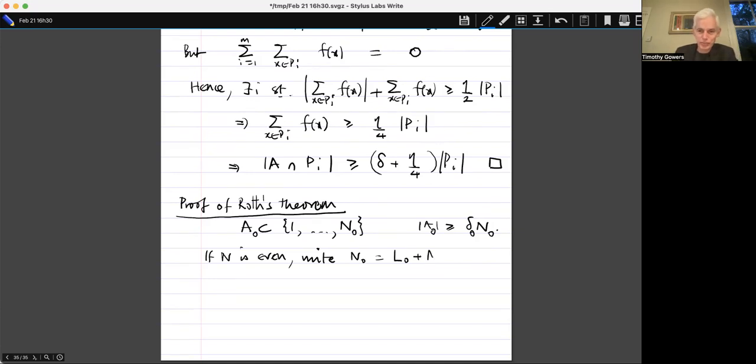So n naught equals L naught plus M naught, where L naught and M naught are odd, and at least, well, if n were equal to 4, then that seems like the worst case. Then one of them would be 1 and the other one would be 3. So we can get them at least to be n naught over 4. And of course, if n naught is large, we can get them to approximately n naught over 2, but let's just be a bit stupidly careful and call it n naught over 4.